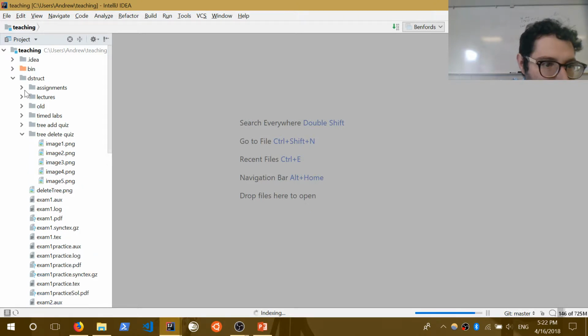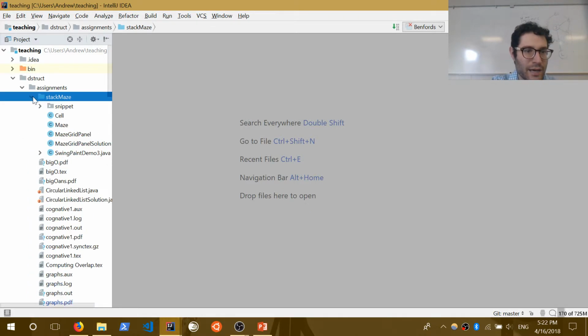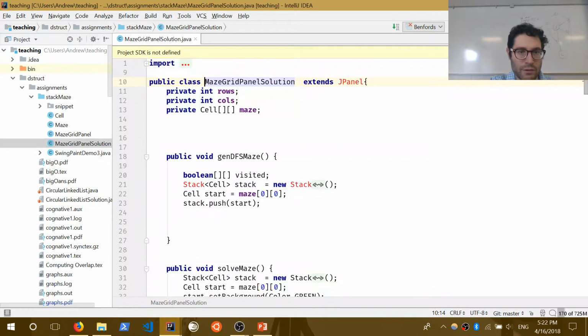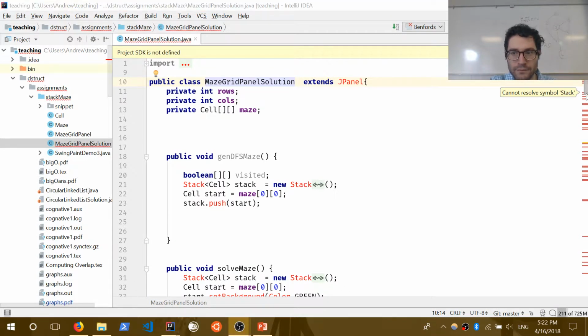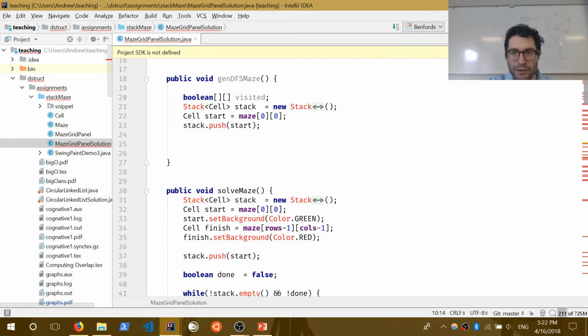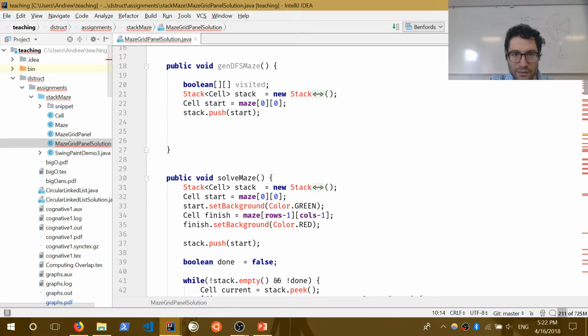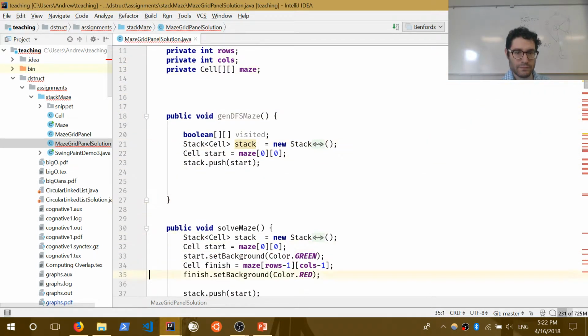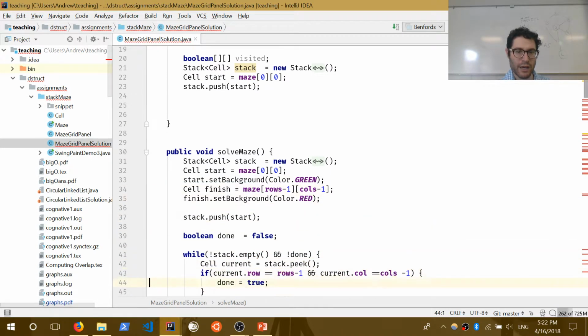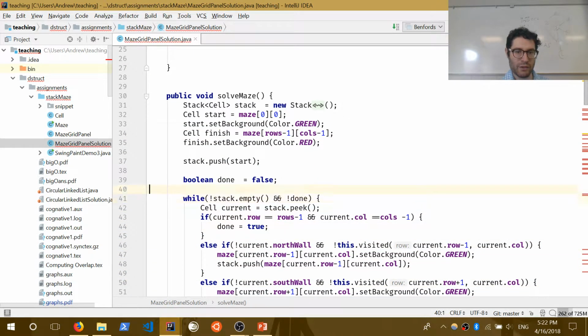So, the maze solving with a stack. When I went through this with you, we were solving the maze: while the stack isn't empty, instead of using edges, we didn't explicitly say edges, we just used a grid.